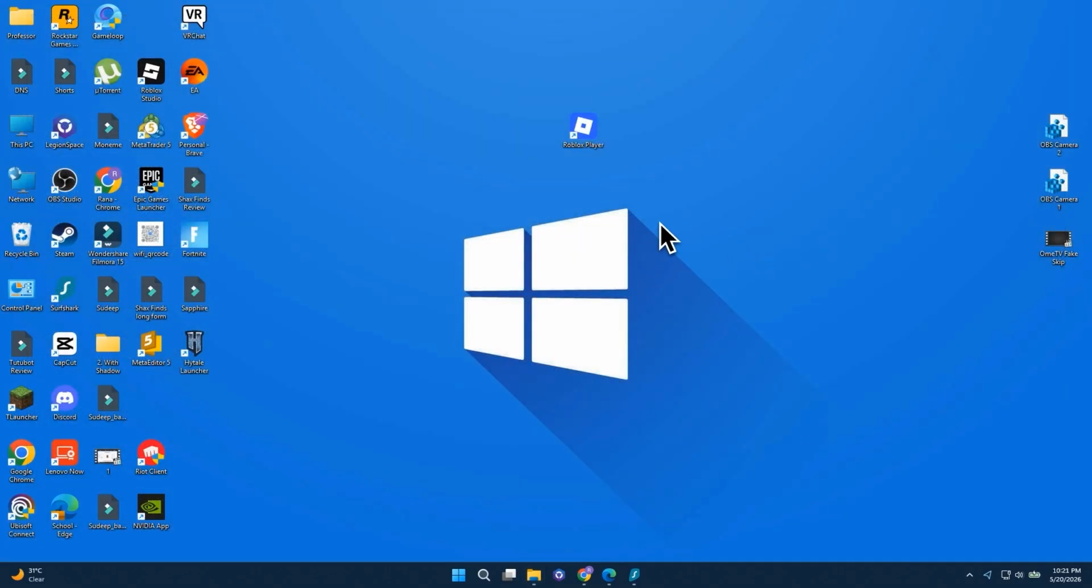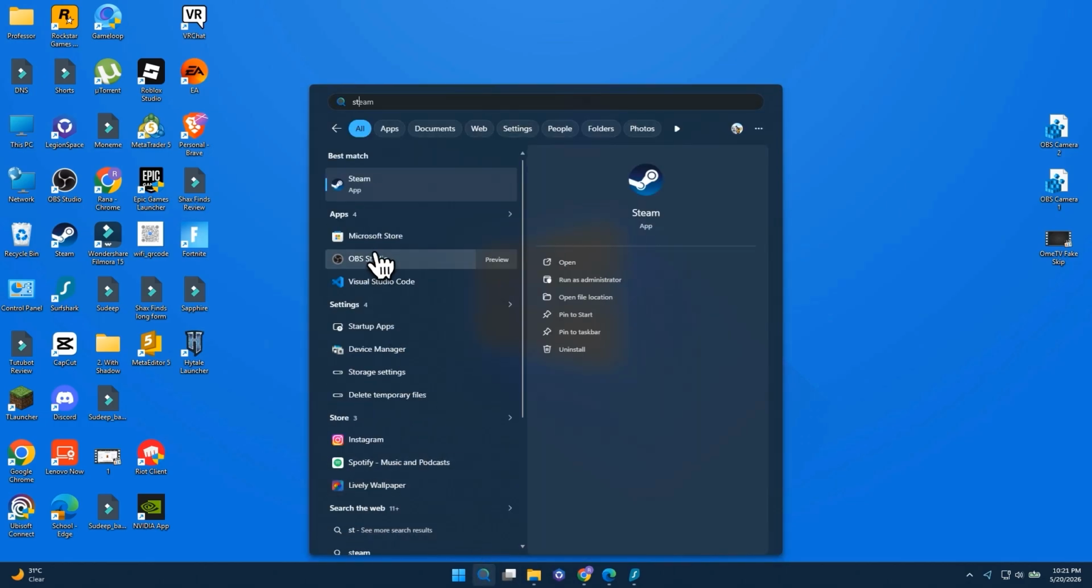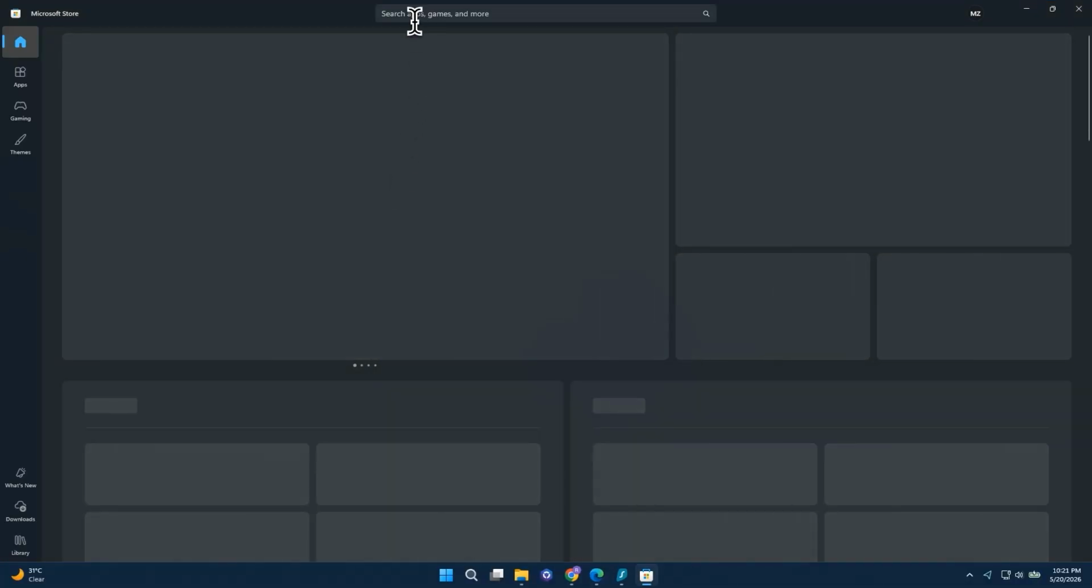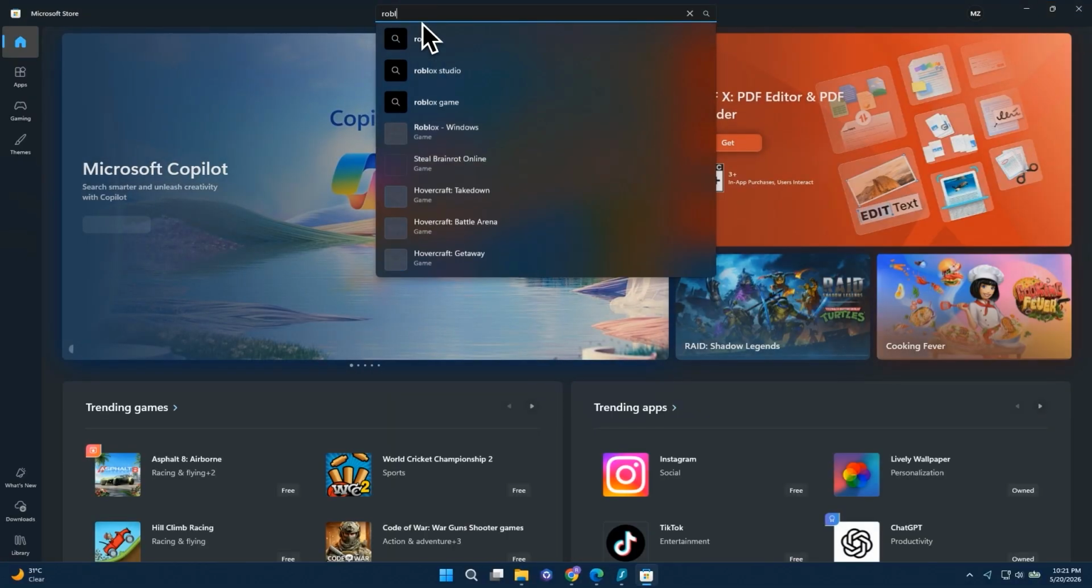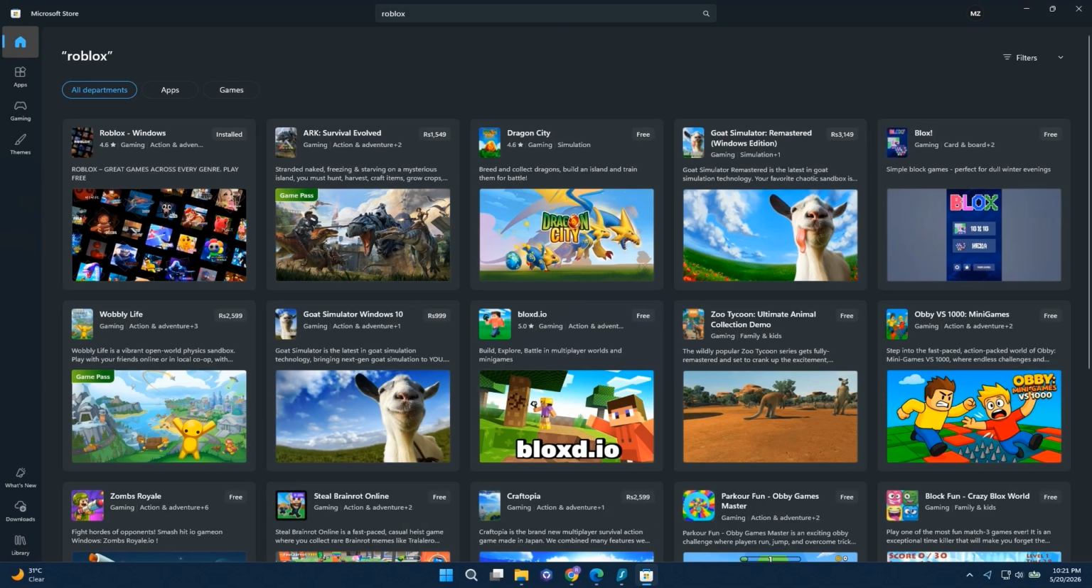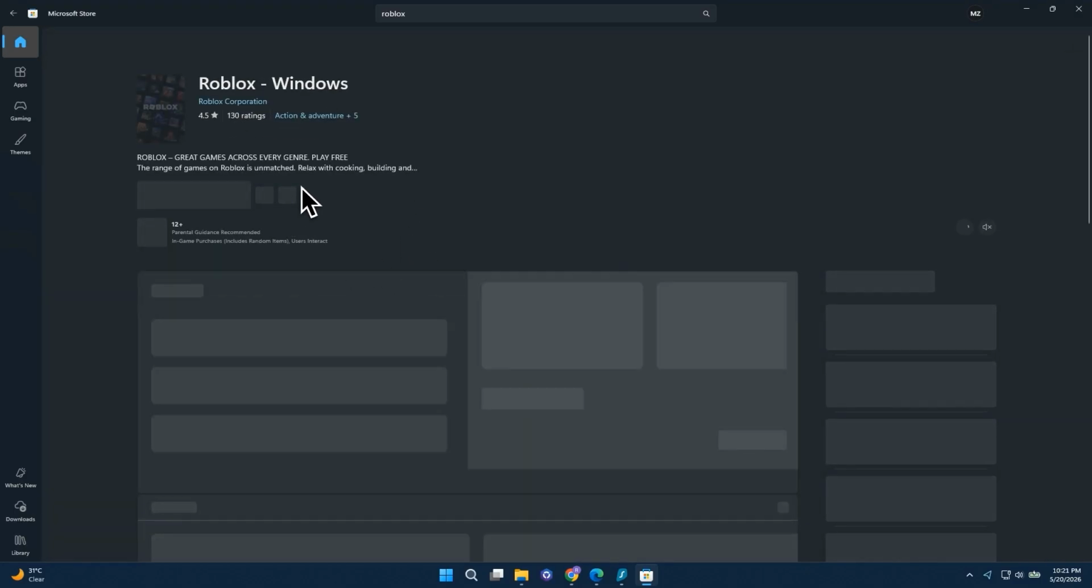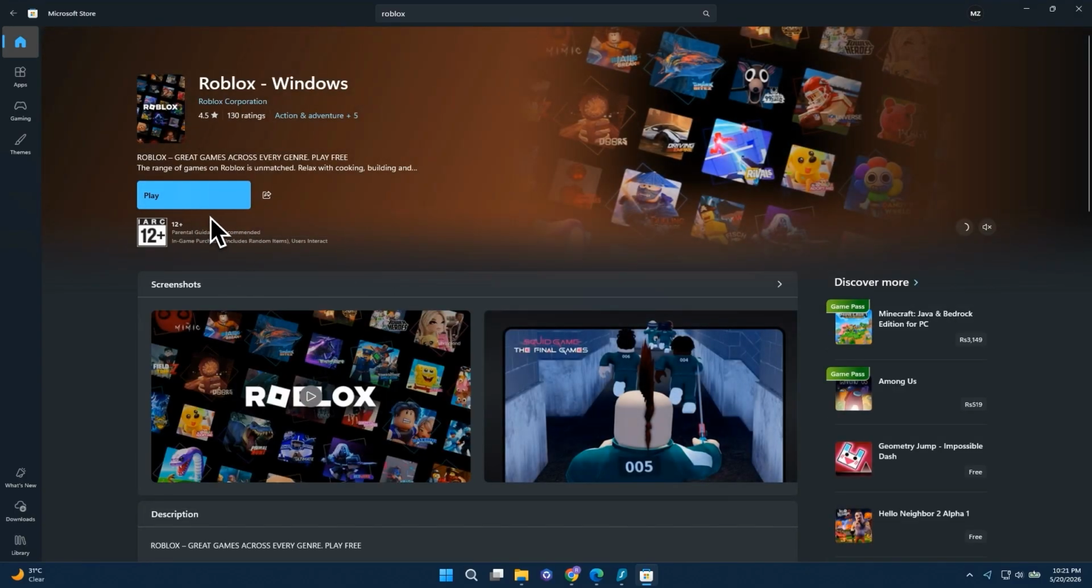Next, reinstall Roblox. You can either reinstall it from the Roblox website or use the Microsoft Store. To use the Microsoft Store method, type Store in the Windows search bar and open it. Search for Roblox, then click Get and download it. After Roblox finishes installing, right-click it and choose Run as administrator before launching it.